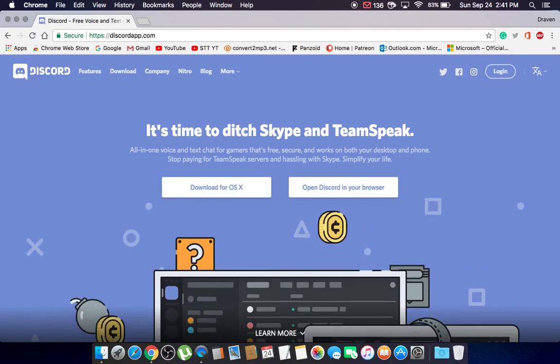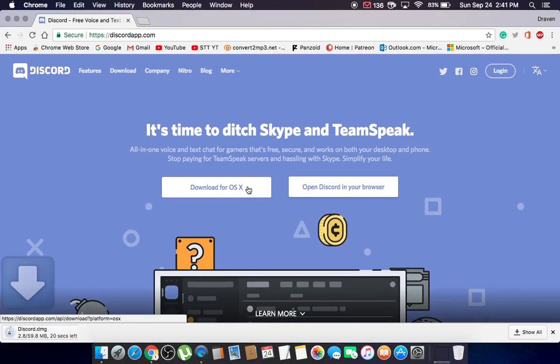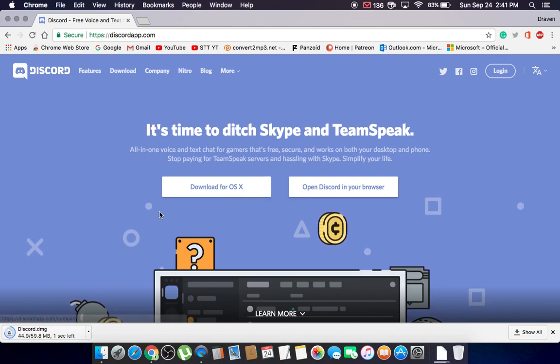When you go to this exact thing on Windows, it should say download for Windows 7 on up, or just download for Windows. You can also just open it in your browser, but in this case I'm going to be clicking download right here. So this is going to download. You can go ahead and close your browser once that's done.